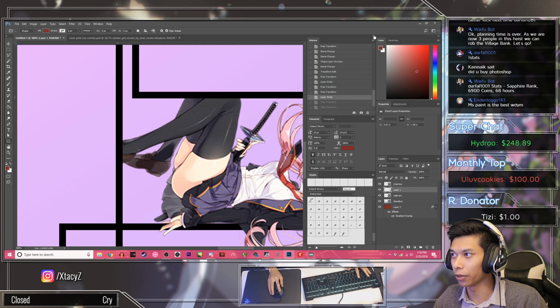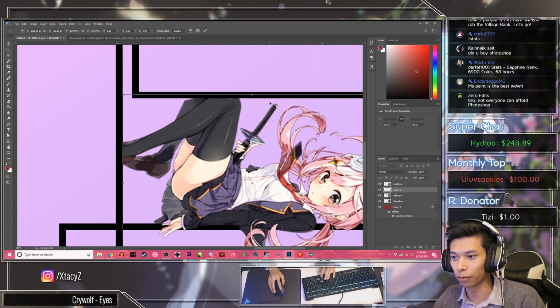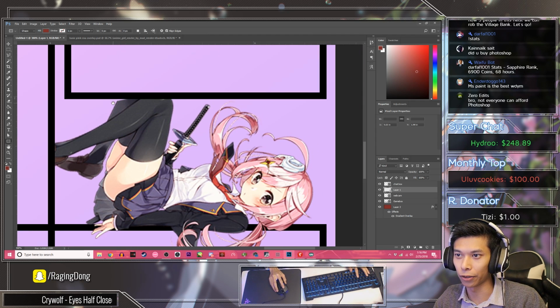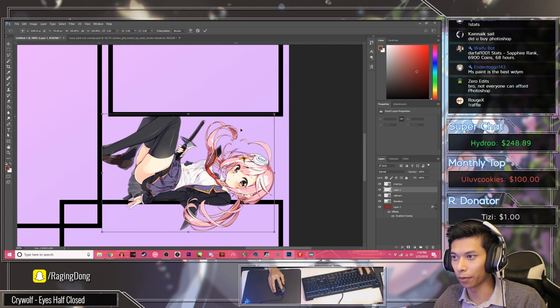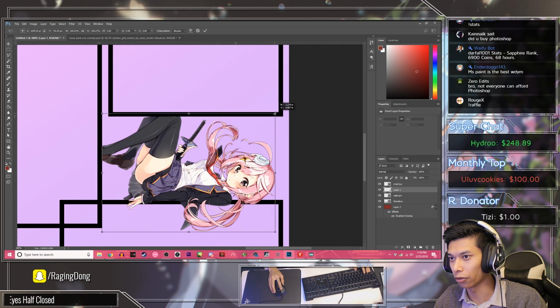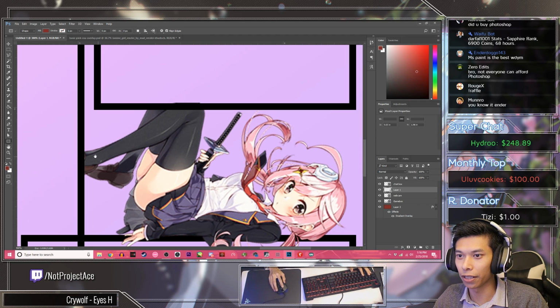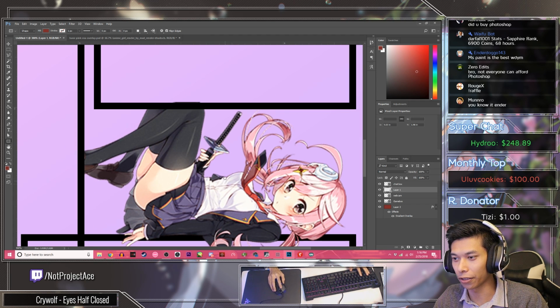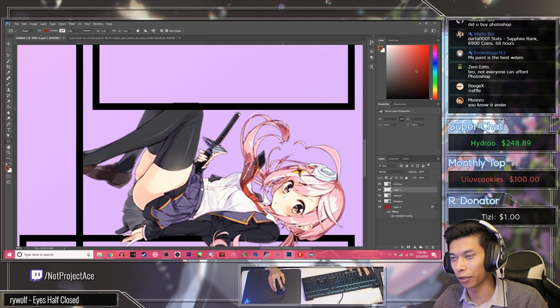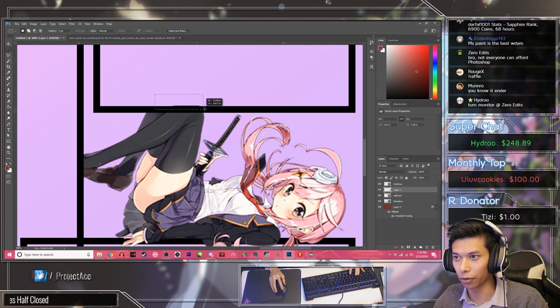So what I'll do is Control T and just move her around, move her a little bit lower. And then now you see like her legs is not showing. So I'm just gonna Control T, hold shift, drag the corners a little bit bigger like that. And now you see, now her legs are covered, her knees are covered, and that's pretty much covered.